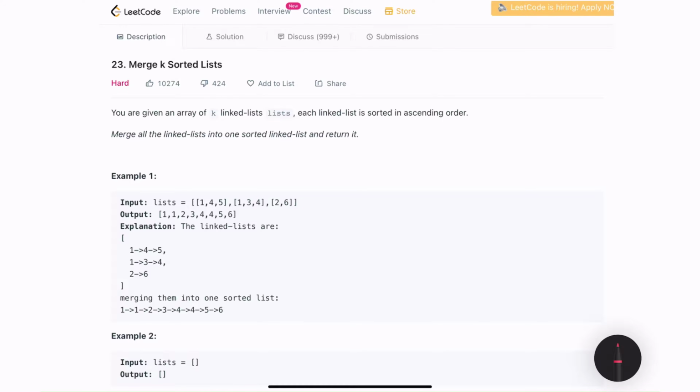Hello everyone. In this video, we will be solving a hard problem, number 23, merge k sorted lists. The problem statement is, we are given an array of k linked lists and each linked list is sorted in ascending order. We need to merge all the linked lists into one sorted linked list and return it.